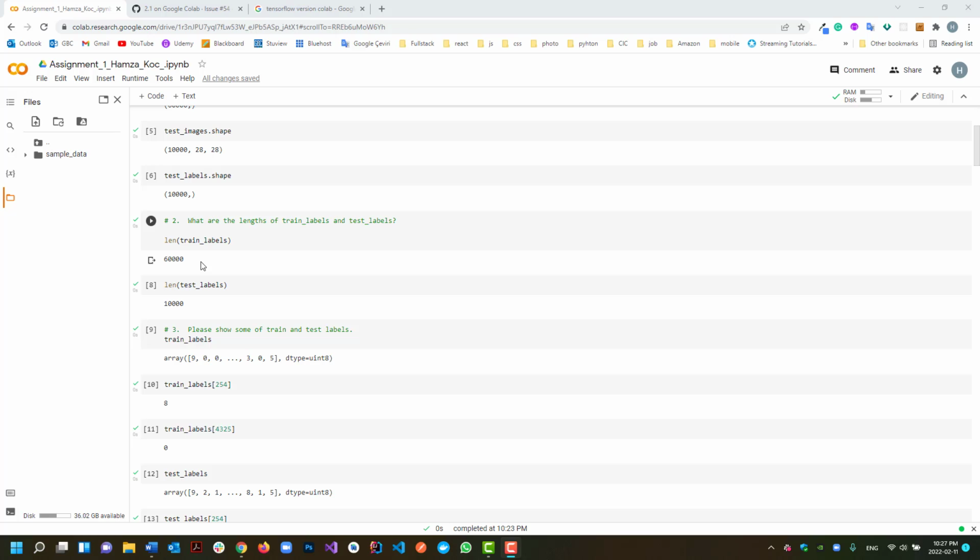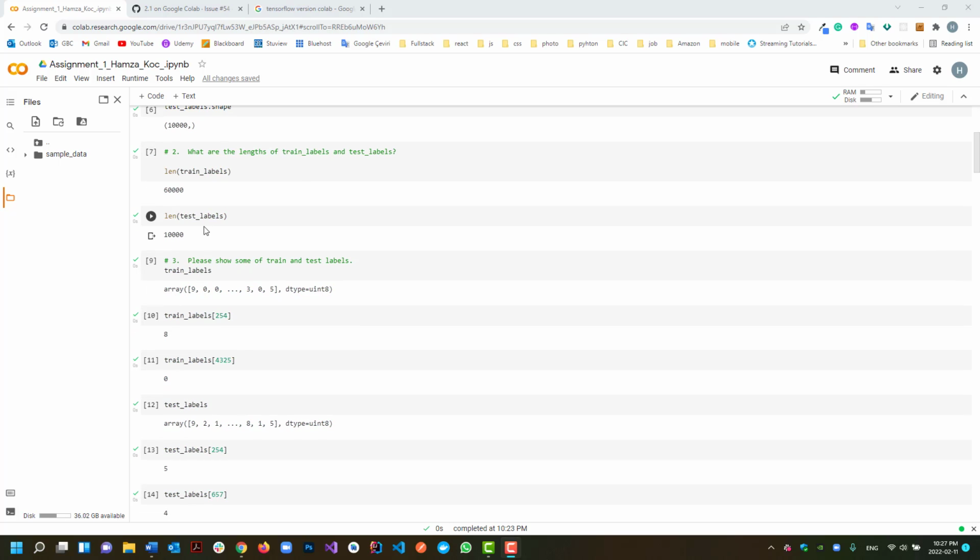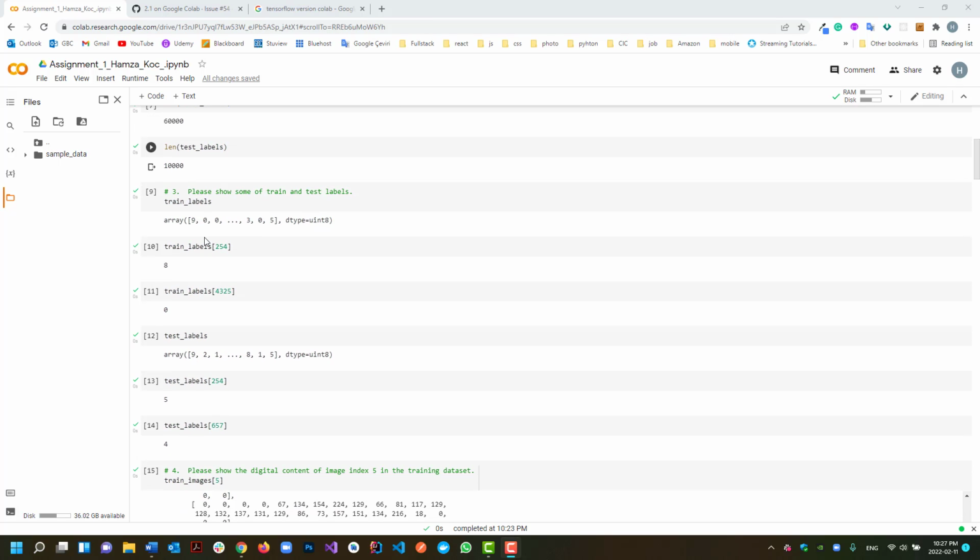We are using the len function to check the lengths of the train labels and test labels. The train labels length is 60,000, and the test labels length is 10,000.